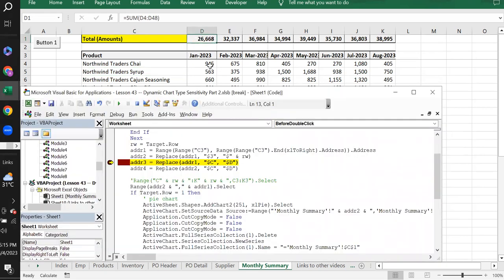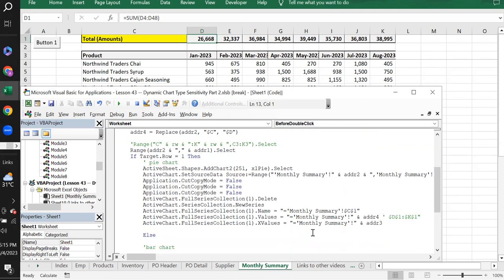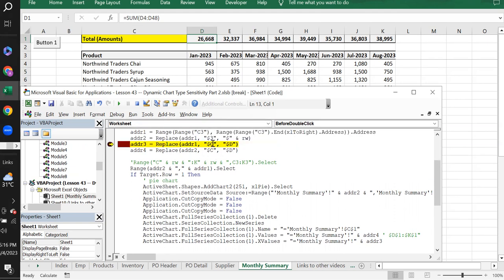Okay, we double click in here. So now ADDR1 is C3 to K3. These are the labels, right? These are the labels, C3 to K3. And ADDR2 is C1 to K1. That is C1 to K1. That's right, okay? Whereas here, what we want is D1. This is the requirement of the graph, that this $C should become $D.